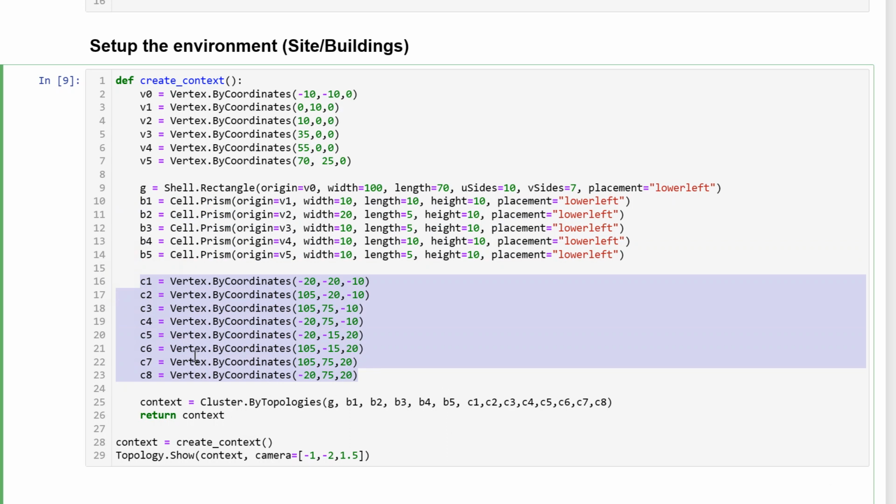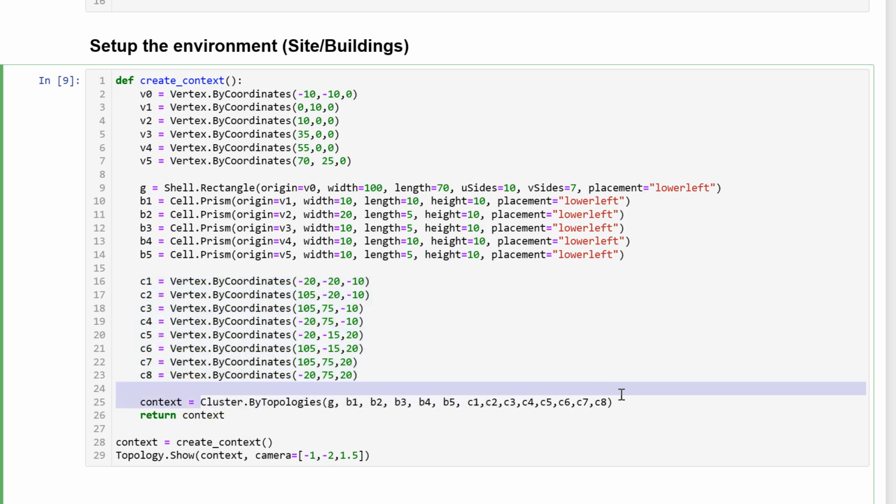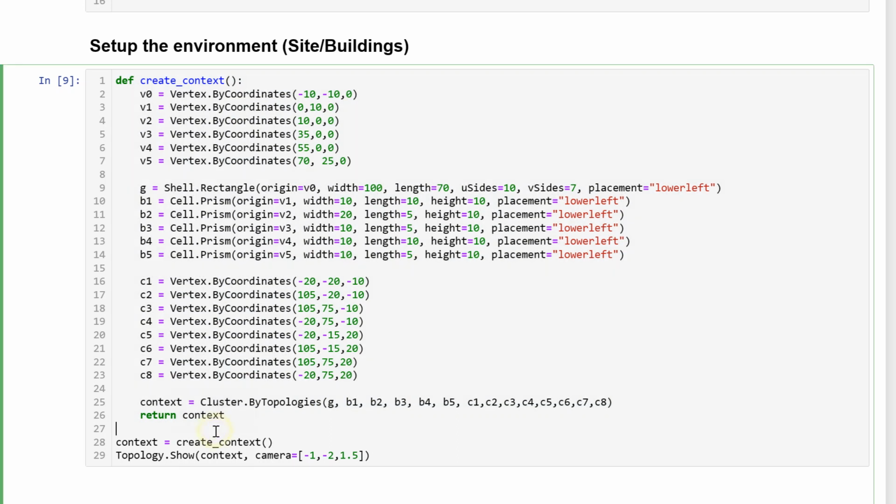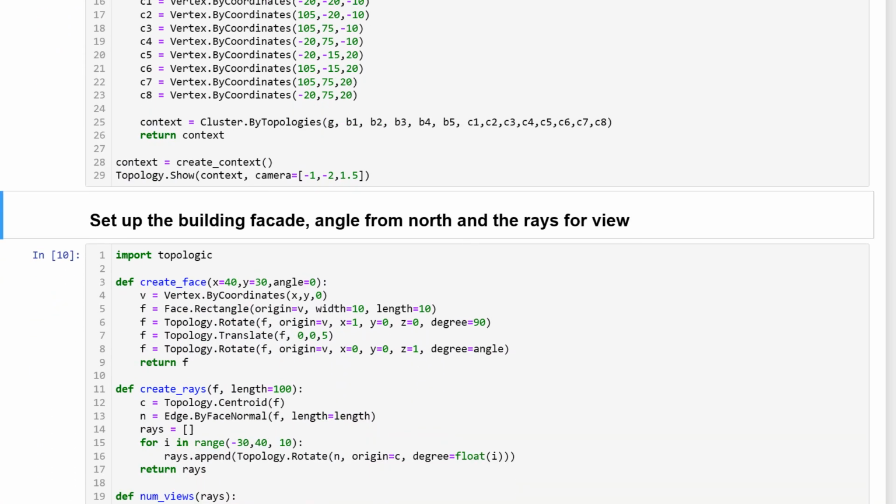This is just to bracket the scene, because I want to do an animation and I don't want it to jitter. So I'm making almost like a bounding box, a set of 8 small dots that are surrounding the context, the buildings. So I create a cluster by topologies, and I call it context, and I return that context. So this is basically a function called create context that returns a cluster. Now I call it, just to do a visual check, I say context equals create context and topology.show this context, and I set the camera, and we can find out what it is doing.